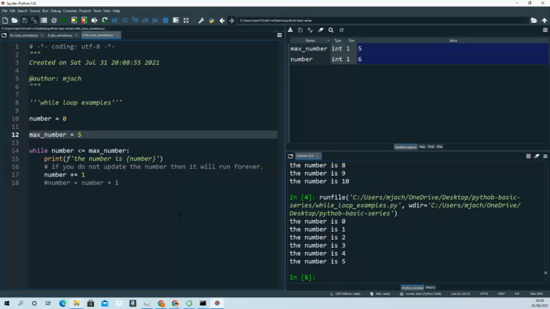So I hope you guys understood how to create the while loop. It's very important to update the number in here. Otherwise it will run continuously.